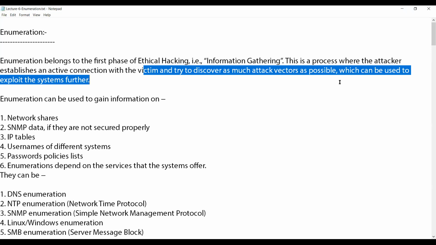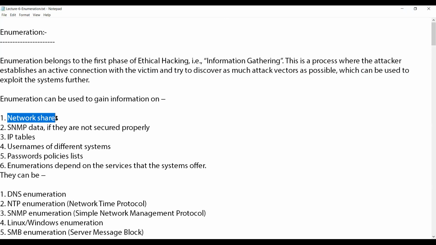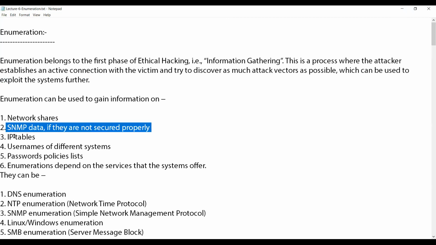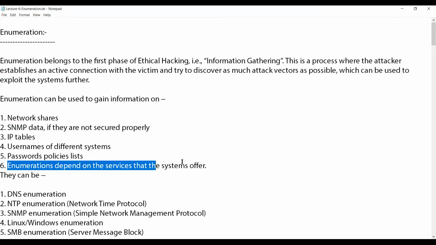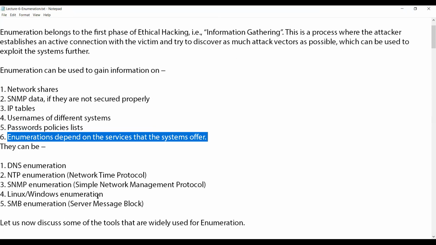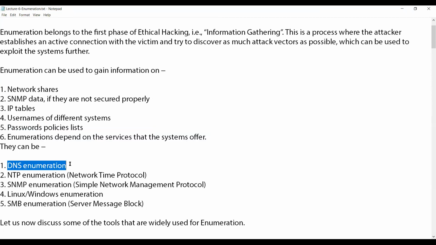Okay. So enumeration can be used to gain information on network shares, SNMP data if it is not secured properly, IP tables, usernames on different systems, and the password policy list. The enumeration depends on the service that the system offers. In enumeration, we can gather information about the DNS server. We can gather the DNS enumeration.